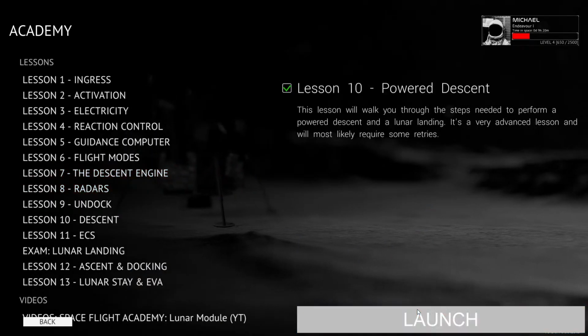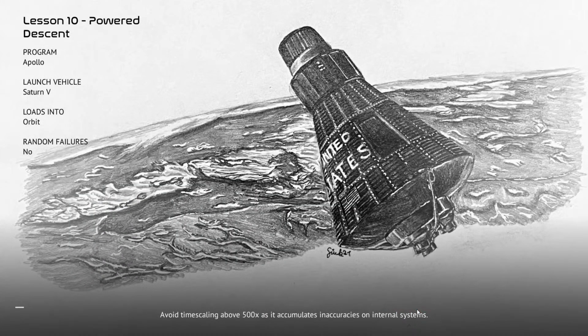So, power descent, let's launch the lesson. Because I actually can't do this without guidance. And it says attempt 2, but this is actually like attempt number 5. I actually did it on the first try, but I think we're going to do it today.